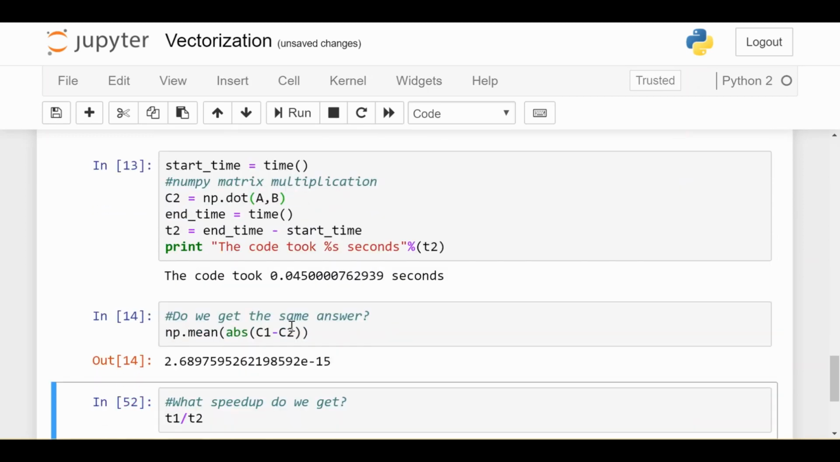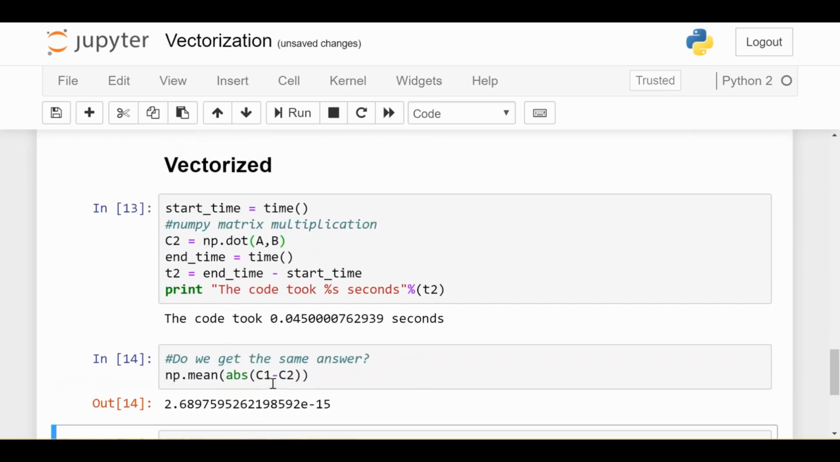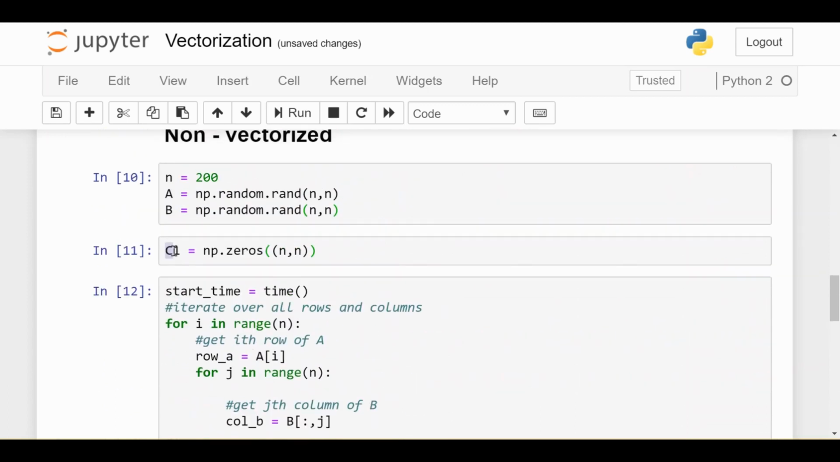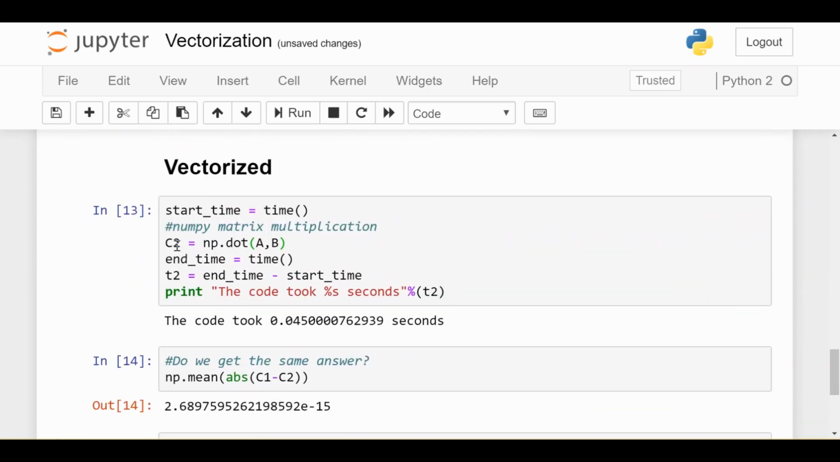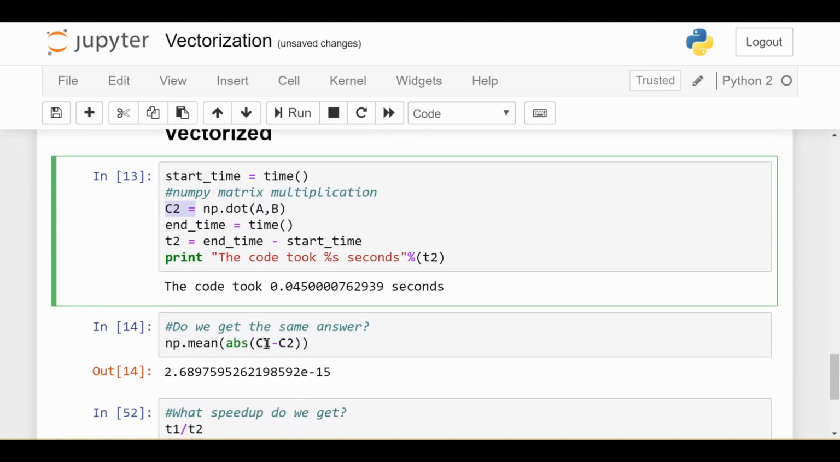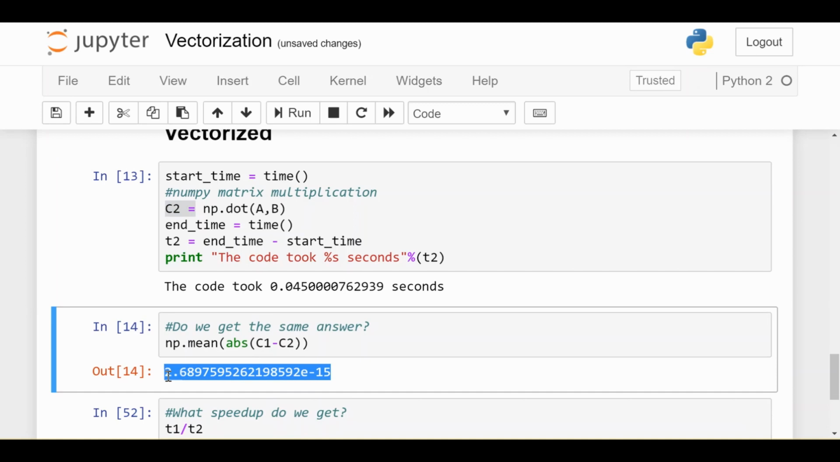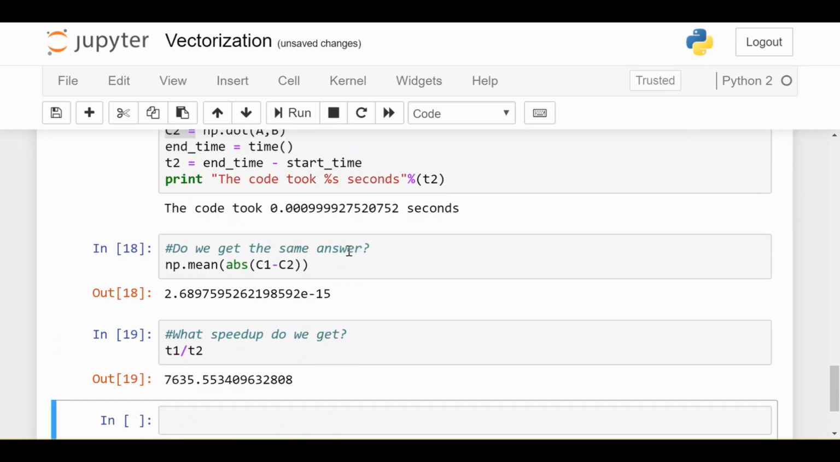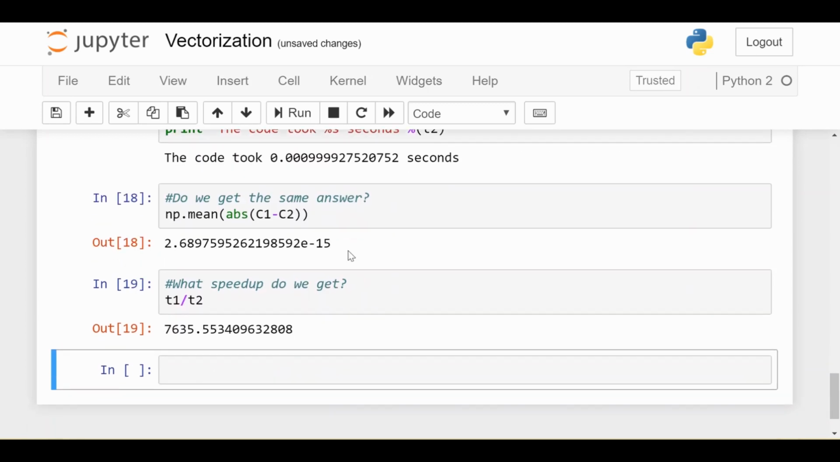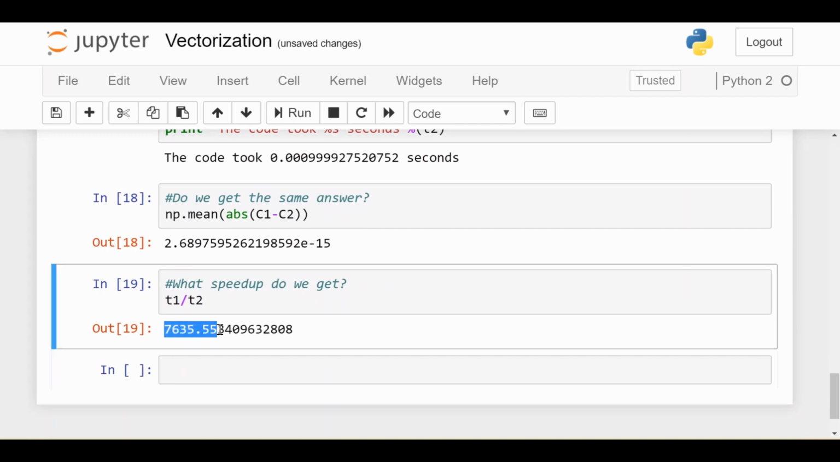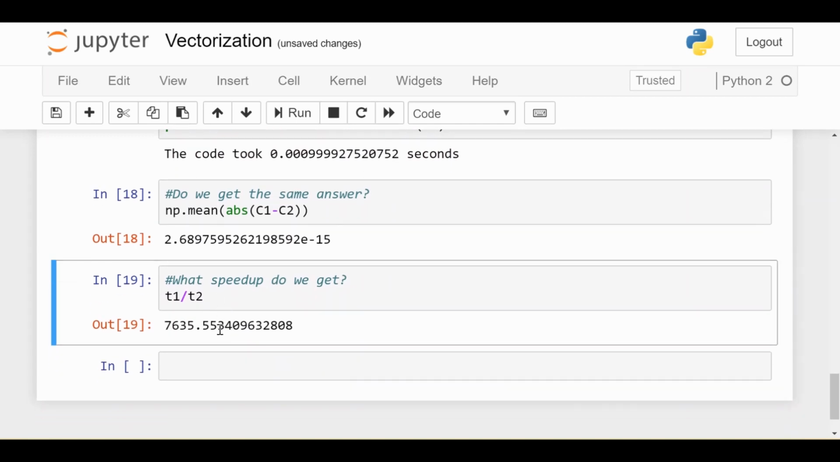Again, let's make sure we get the same answer. What I did here is I took the mean of the matrix product from the naive way minus the matrix product from the efficient way, took the absolute value of all the elements, took the mean, and I get a really small number, which means that, of course, they're not exactly the same because of numerical instability, but they're so close, they're the same. And what speedup do we get? We get a speedup of 7,600 times. So on a 200 by 200 matrix multiplication, we get a speedup of over 7,500.